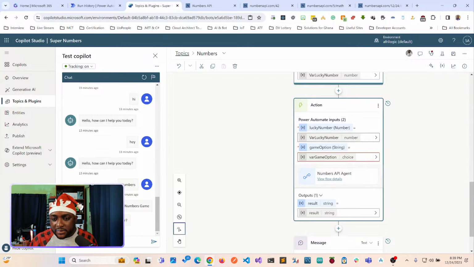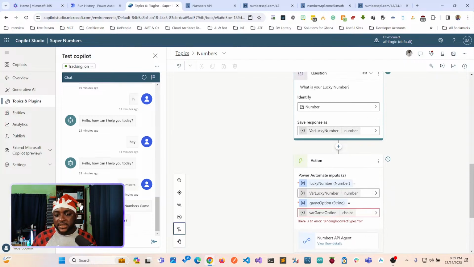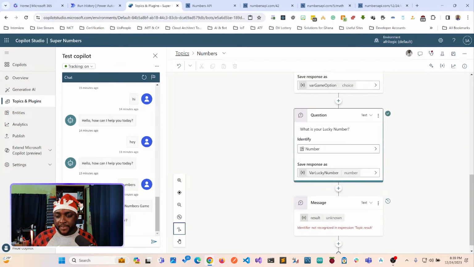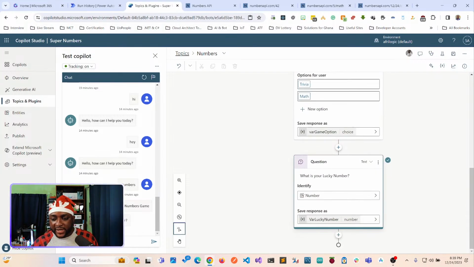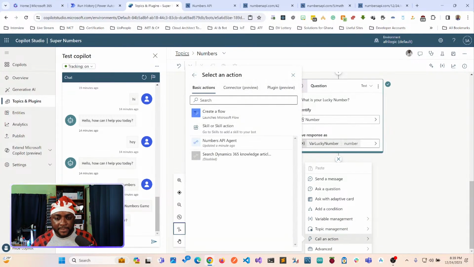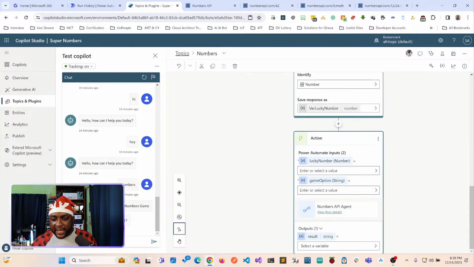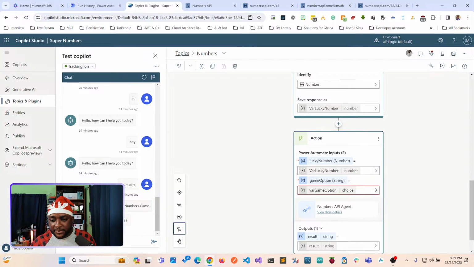Yes, there you go. There's an error binding. Let's see. You know what? Let's delete this. And let's delete this. All right. Okay, let's go ahead and try this again. So go here, call the action, numbers API. There we go. So lucky number is the var lucky number. Game option, we'll call the game option.